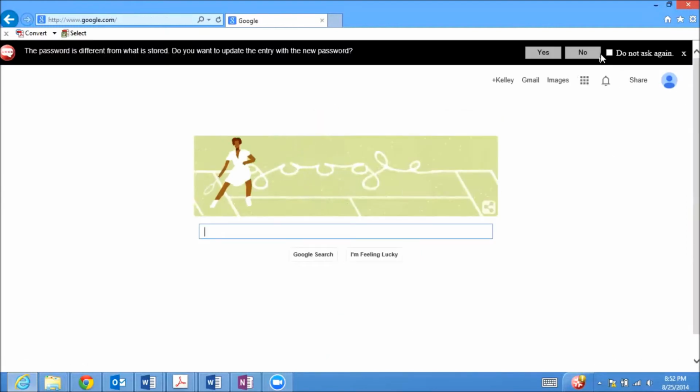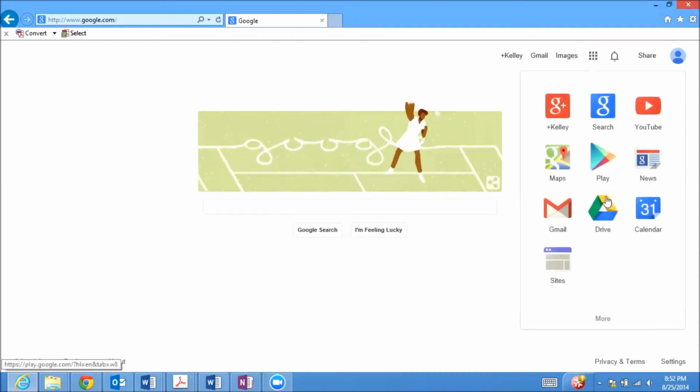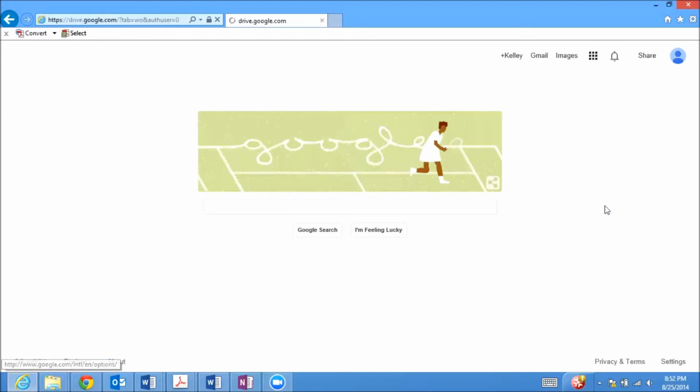And once you're logged in, you are going to notice that you have this thing right over here on the right that looks like a Rubik's Cube. It is a 3x3 cube. You're going to click on this. This is your apps button, and the one that you're looking for is your Drive. This is where all the documents that you are going to submit and that are being shared with you will be stored. So you're going to click on Drive.